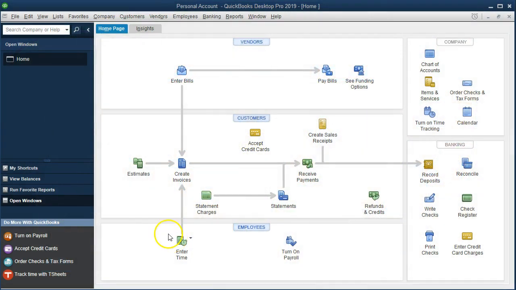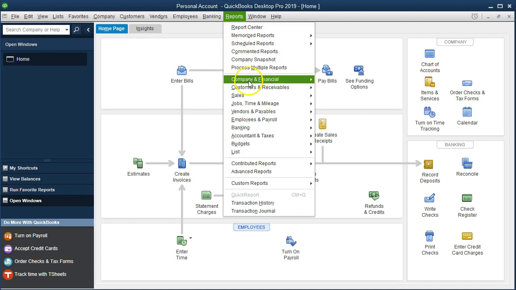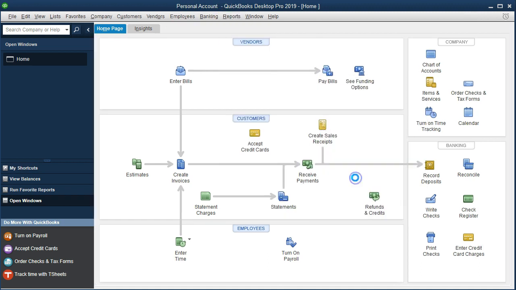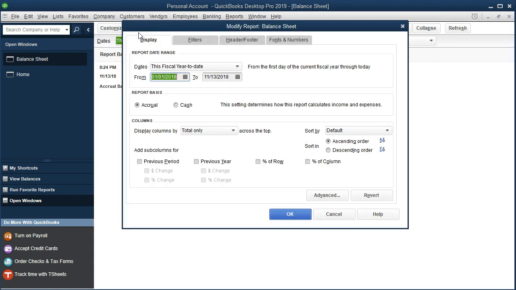Here we are on the home page. We currently have the open windows open. You can open the open windows by going to the View drop down, selecting the open windows list. We're now going to open the balance sheet by going to Reports, Company and Financial, and going down to the Balance Sheet Standard, changing the dates up top, customizing the report, dates to 01/01/20 to 12/31/20, January through December, the year we are in, 2020.